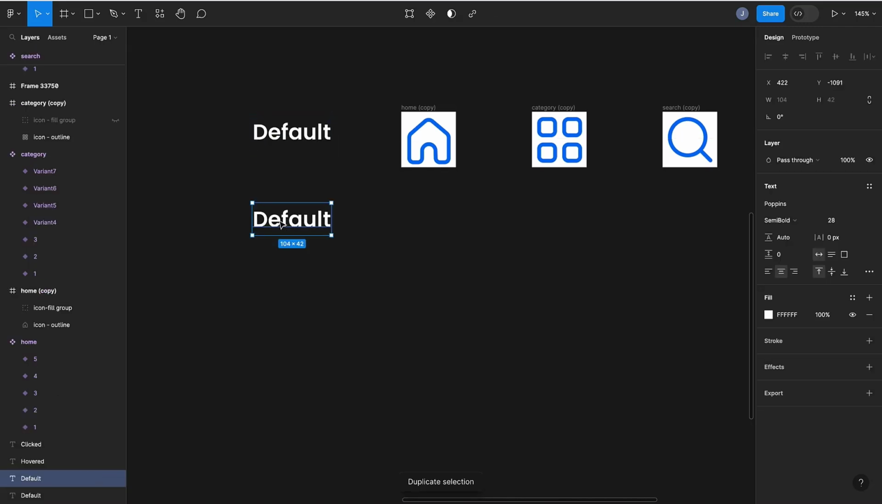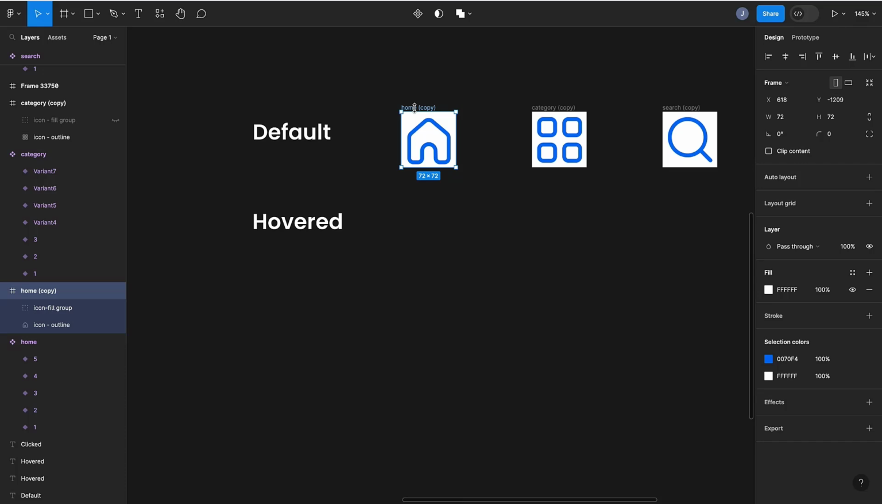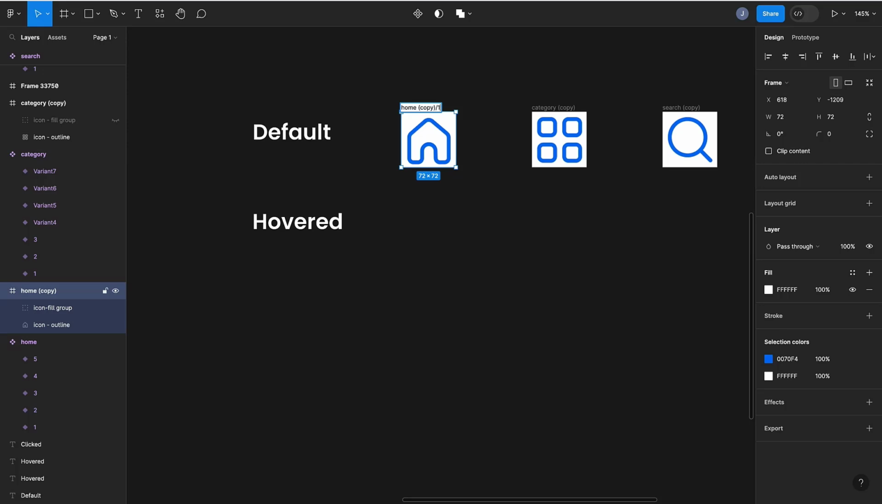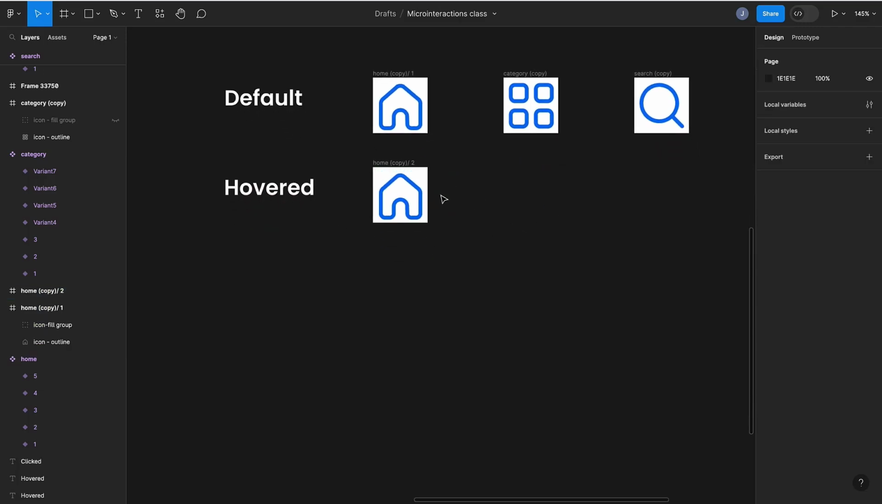What we're going to do is create the hovered state of the home icon. So let's duplicate our text and label our hovered. Okay, so to do that, you select your home icon, press Command D, or hold down Option and drag away your copy. Okay, let me rename this. Great. So hold down Option and drag away your copy, or use Command D to create a duplicate.